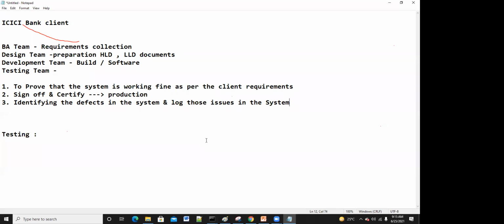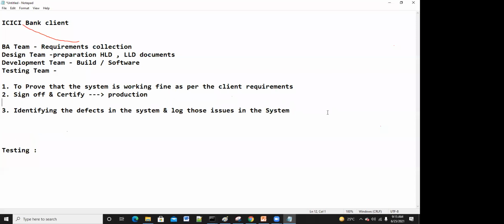And the third point: as a tester, what will you do, some people will ask. From the requirements, whatever functionalities we need to test, we will write the test cases. So the third point is, from the requirements we will write the test cases.